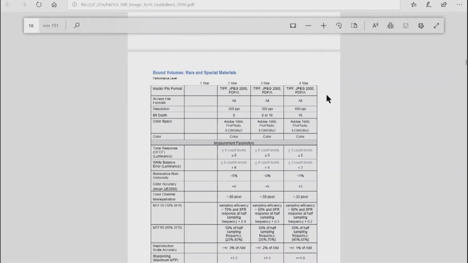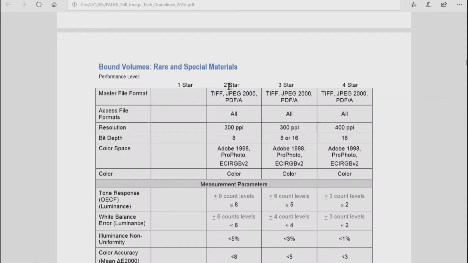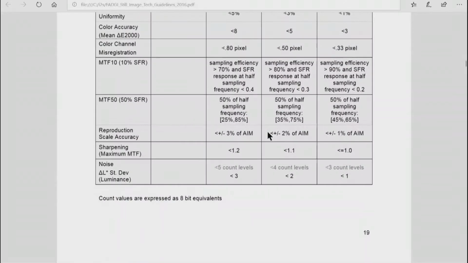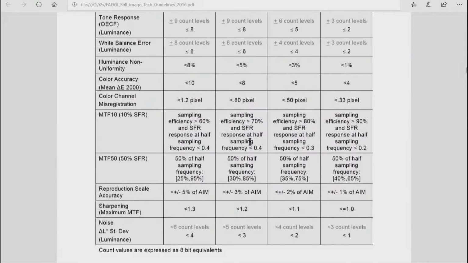So you have many explanations, and then you have one table for precious books with some values for 2 stars, 3 stars, 4 stars. Not 1 star, because it's a precious book. You are not supposed to scan such a book at low quality. And then you go further, and now you have other values for standard books. Then you can scan at 1 star. These values are about the same, but there may be some difference sometimes.